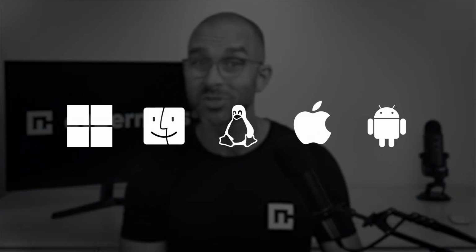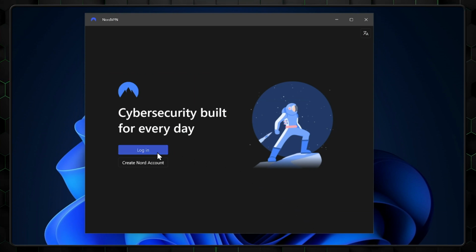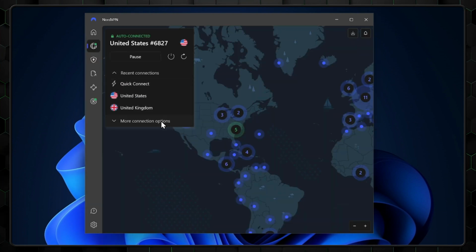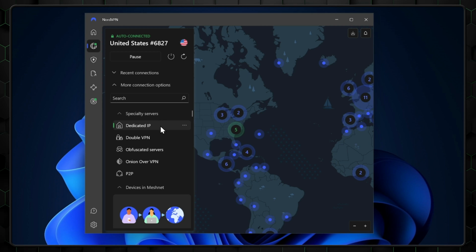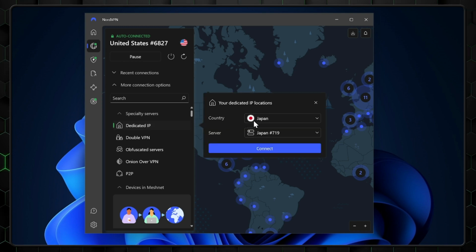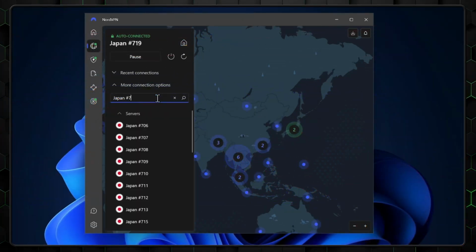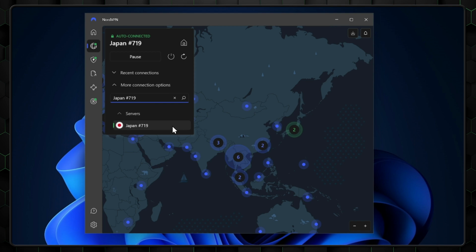If you're unsure how to connect for Windows, here's a quick NordVPN Dedicated IP tutorial for Windows. The process is similar across all operating systems, so you'll have no trouble following along. First, open your NordVPN application and log in. Locate the specialty servers and the dedicated IP in the top left corner of the application. After doing so, go to the dedicated IP category and click on the three-dot button to select your dedicated IP country and server. You can also find your dedicated IP by entering its server country and number in the search bar. Then click Connect, and you're set.